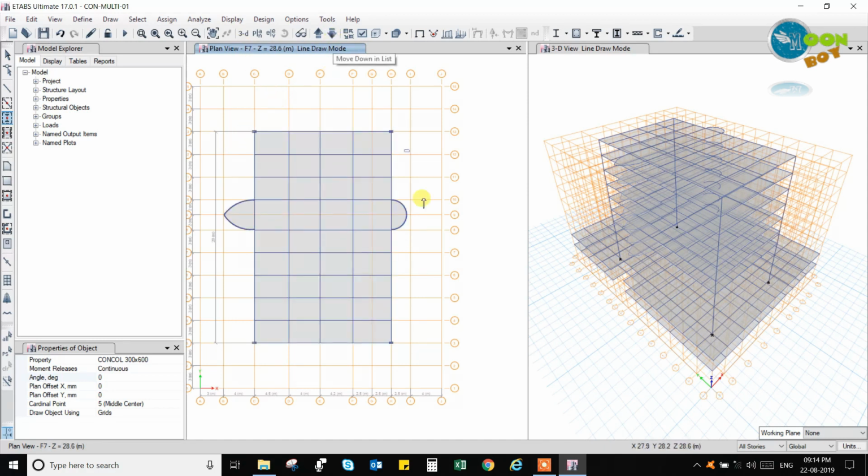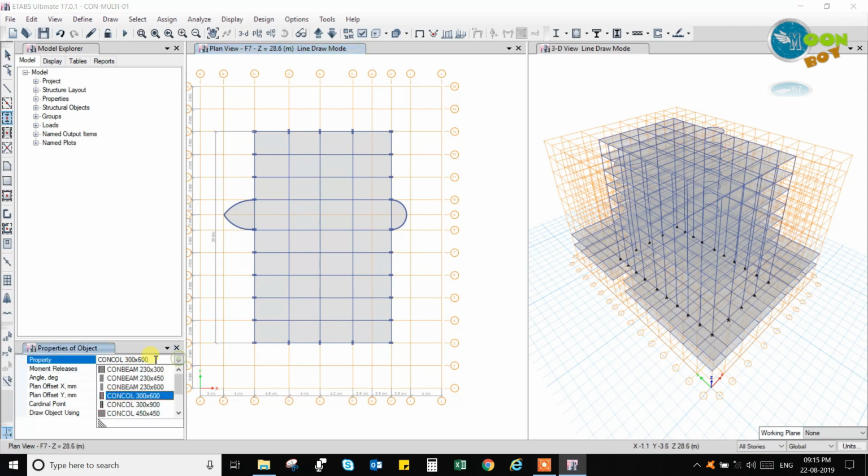Now we can change the orientation, that is 90. It is a continuous column. Now I can draw these three columns. The orientation of this top column should be in this direction. That I am keeping in this direction so that I can change later. I'll change it later.